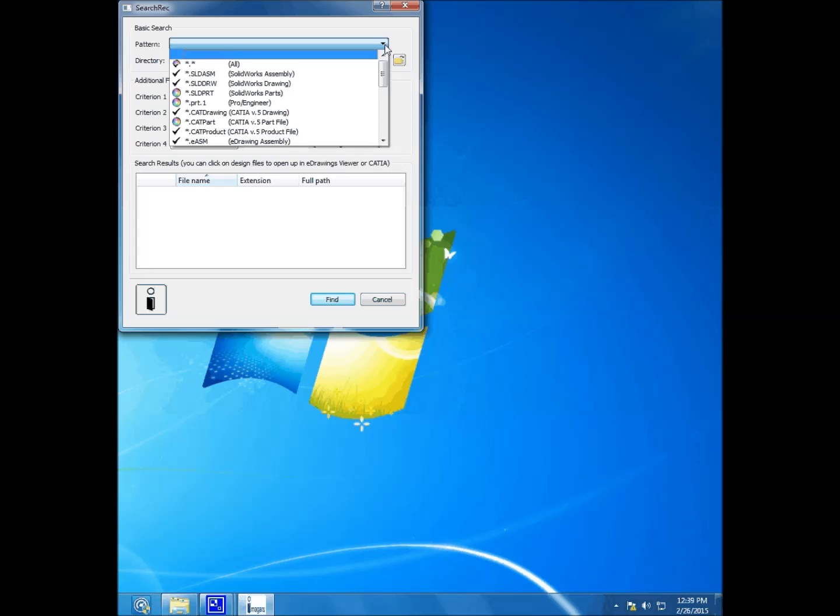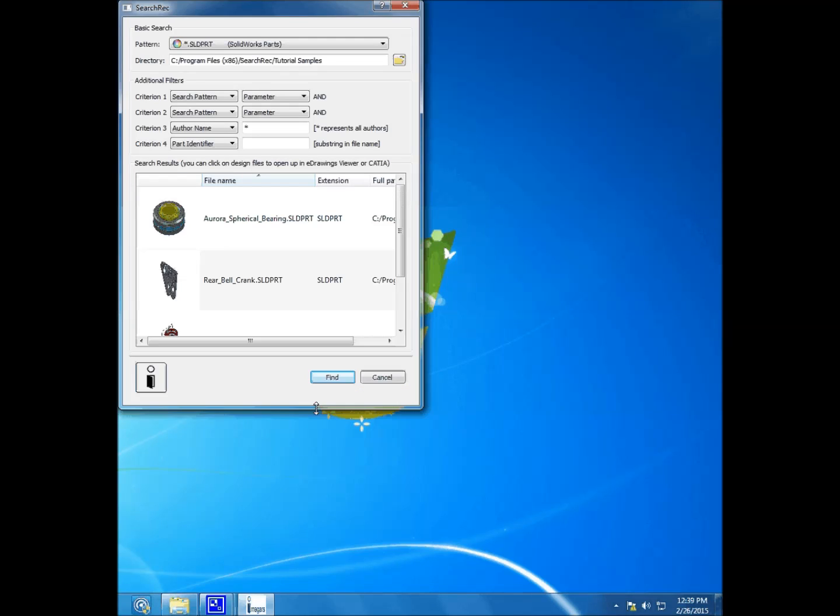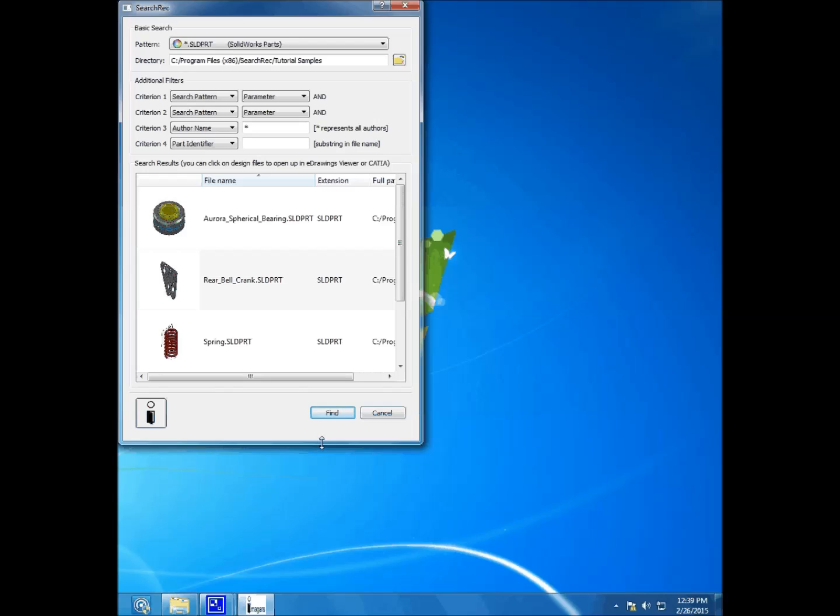Here in the drop-down list for the search patterns, let's select SolidWorks part files as our file type of choice. The color code signals the file types from which SearchRec can extract the images in real time. There is no reliance on archived thumbnails. Let's now kick off the search. Hoo-ha! We immediately see the results. And here is our bell crank.